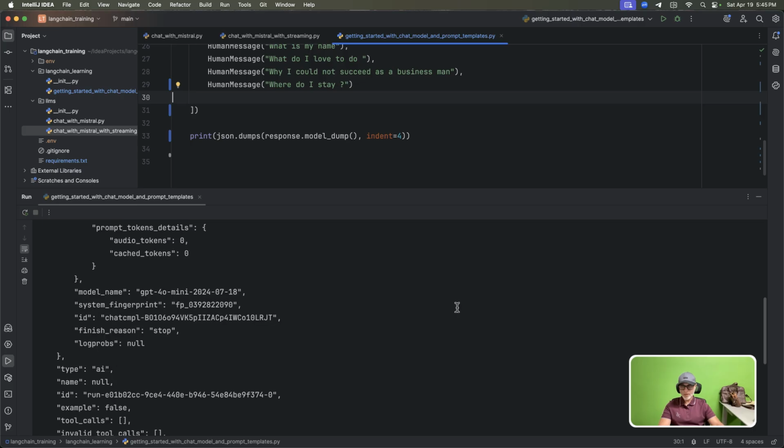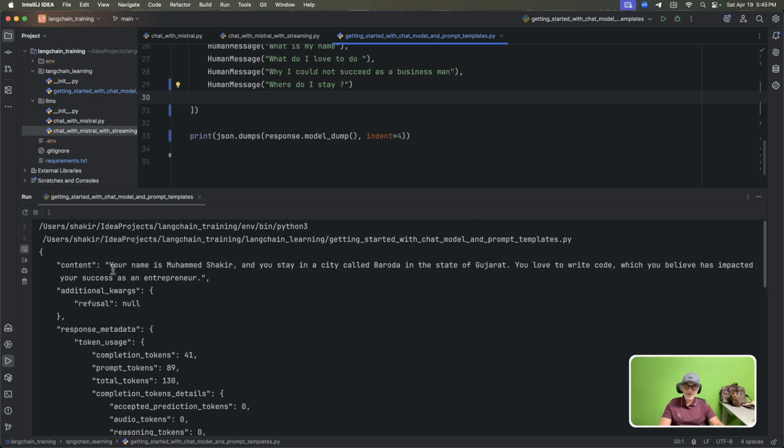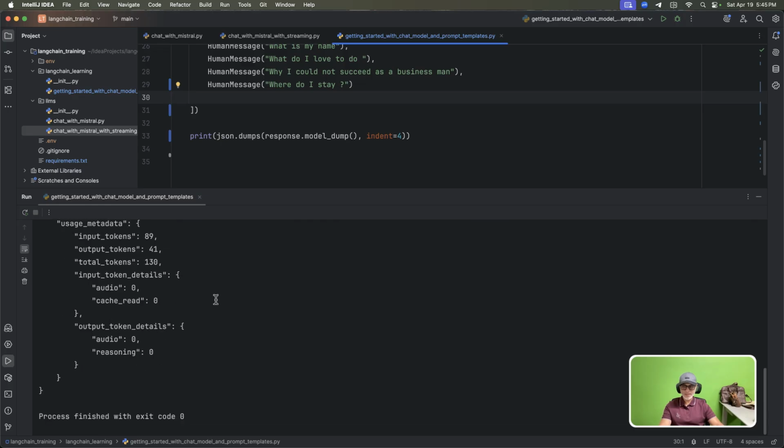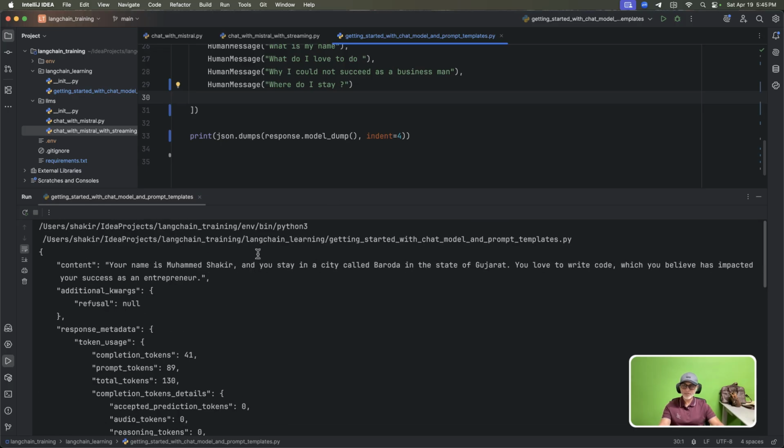Okay, here you go. So you see this, I have the response of your content. Your name is Mohammed Shakir and you stay in a city called Baroda in the state of Gujarat. You'll have to write codes which you believe has impacted your success as an entrepreneur. See the kind of the response that it has given me. So this is just perfect. This is exactly what I was expecting. So here you are, and the entire response is out here. And yeah, this is how it is.